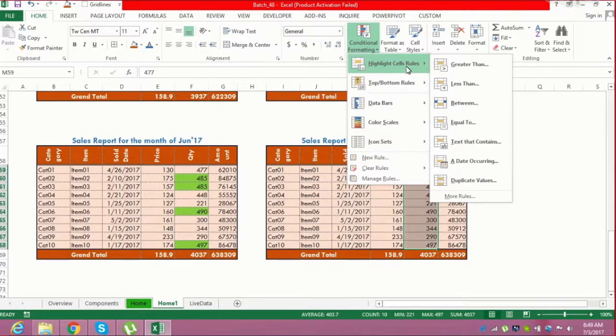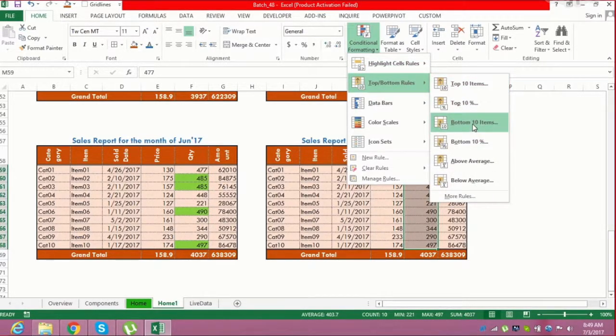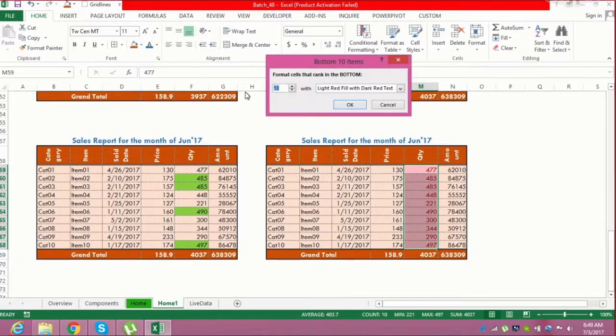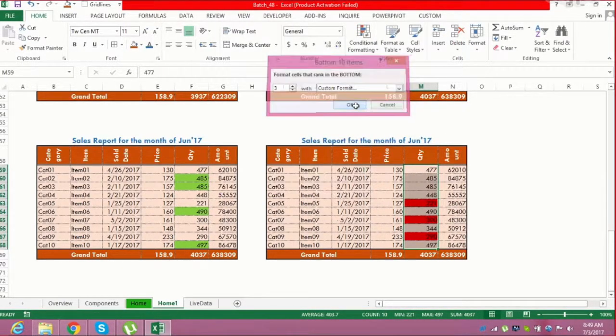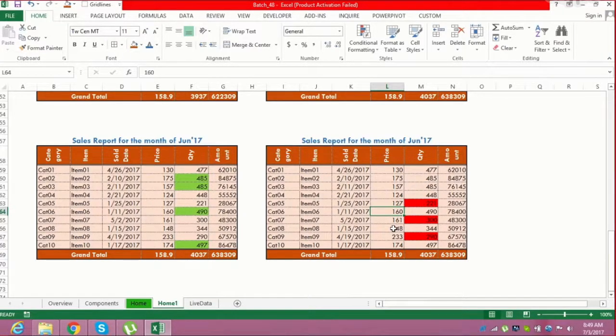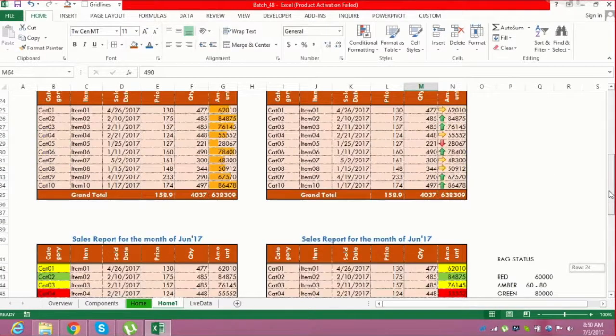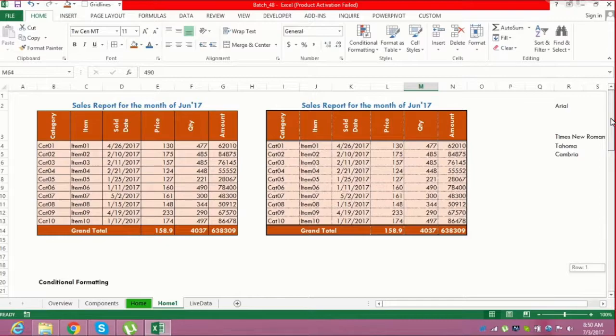Next, top bottom rules again. Bottom 10 items. So I'm changing it to bottom 3. Highlighting with the red. Bottom 3 items. And whenever there is a change, automatically it will be updated. Let's say I'm changing it to 555. Now these are the bottom 3 items. So this is how you can work with conditional formatting. Conditional formatting is a very simple and very useful option.